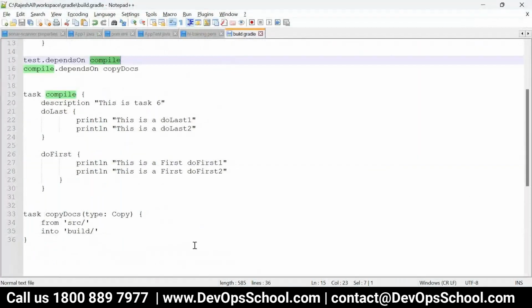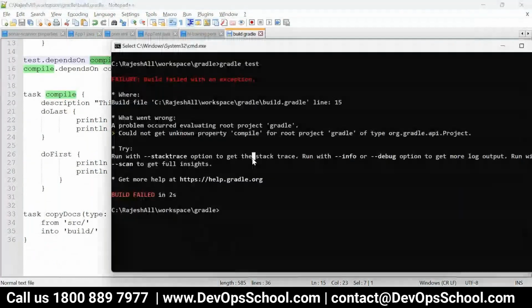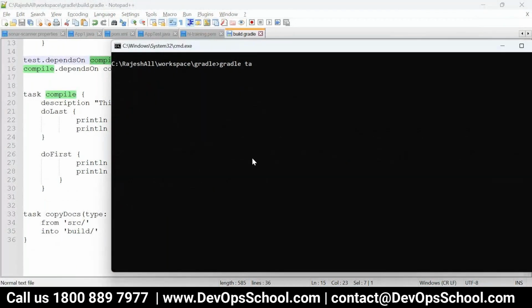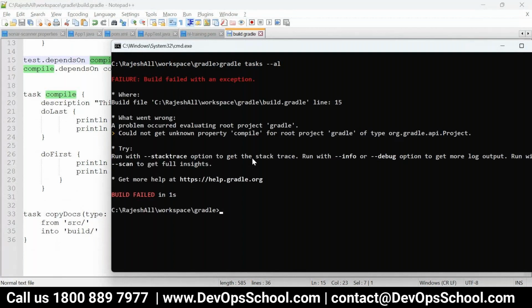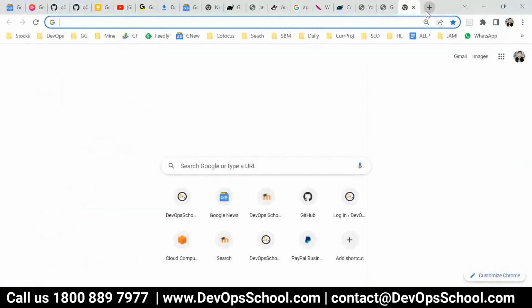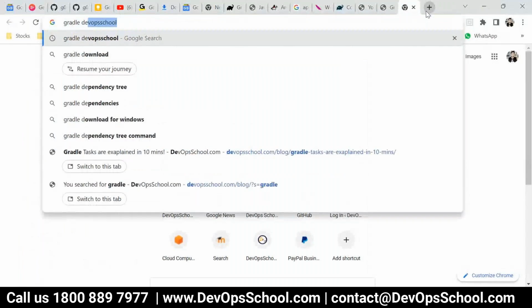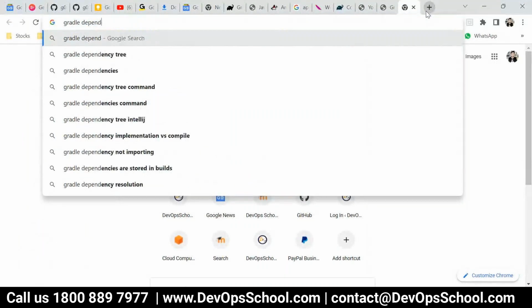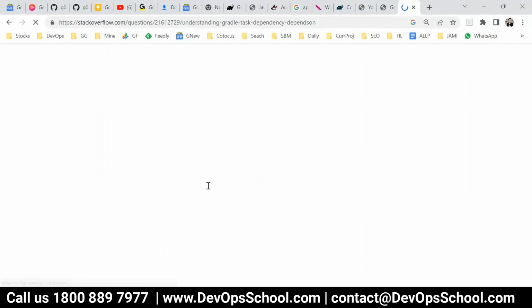Just a second. Let me test the list of tasks whether it's detecting or not. Task all. Hmm. Meanwhile, I'll just see that latest Gradle. Do you have to put the task compile at the top? Does the order matter?